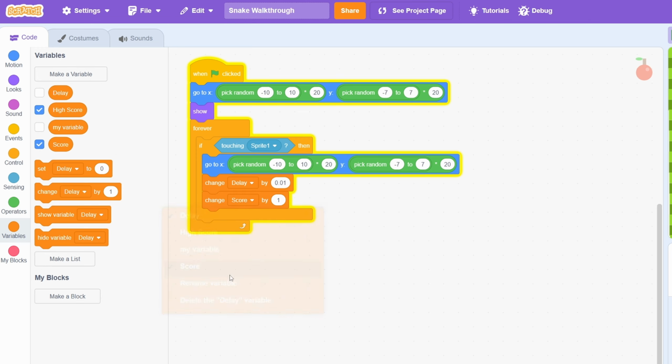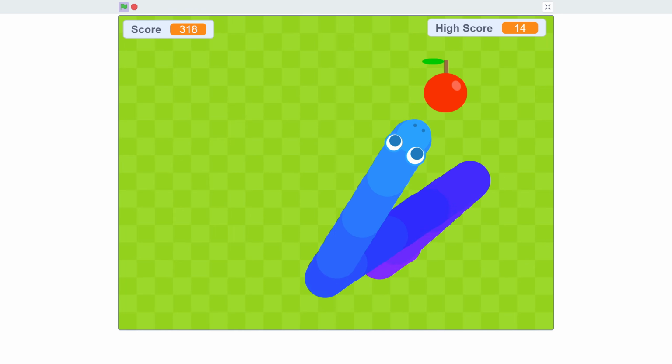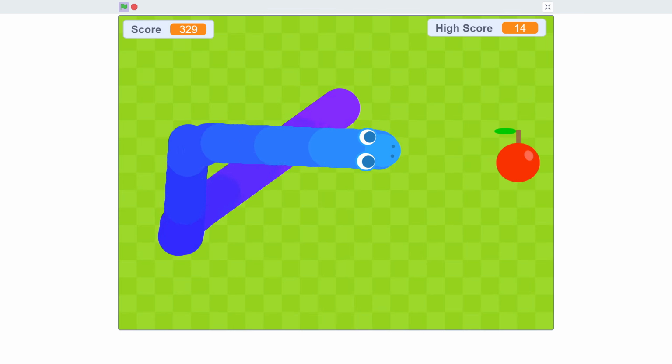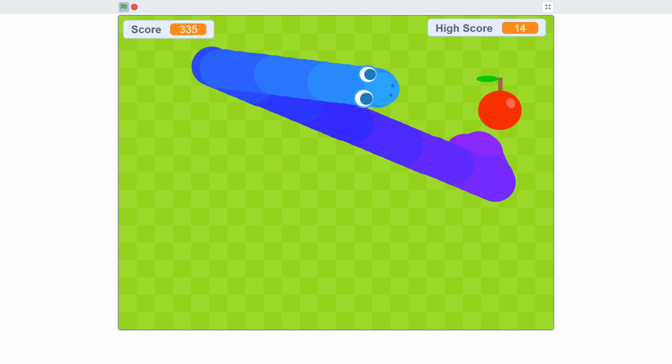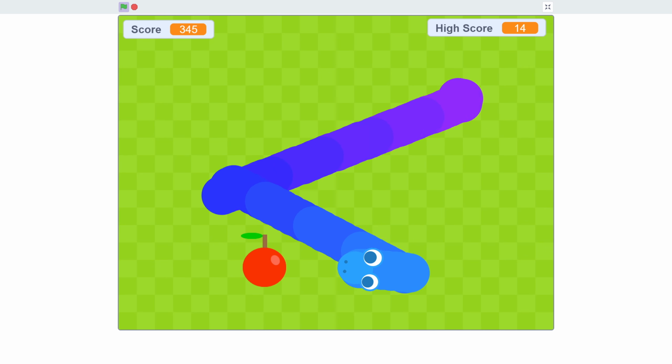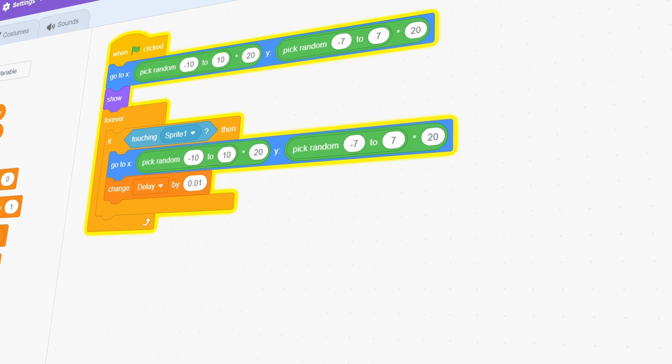Now you can test the game. If everything works, your apple should jump to a new square every time the snake touches it. The score should then increase and the snake should get slightly longer. If that works, we can move on to the next step, which is adding sound. If not, have a quick check of your blocks before continuing on.